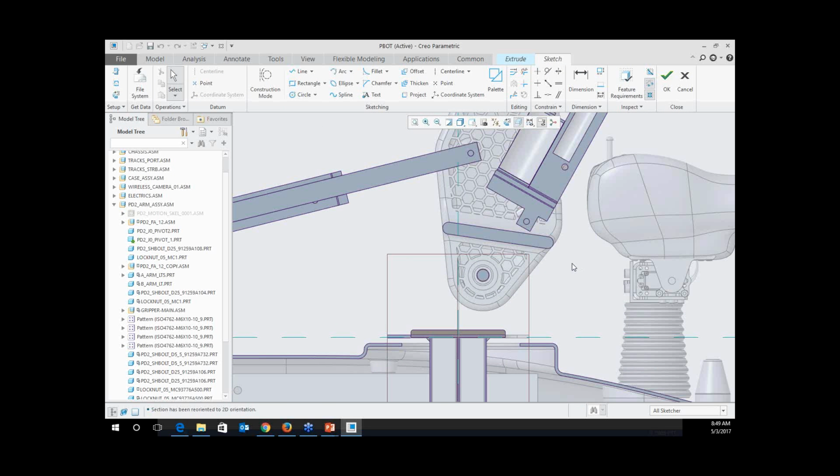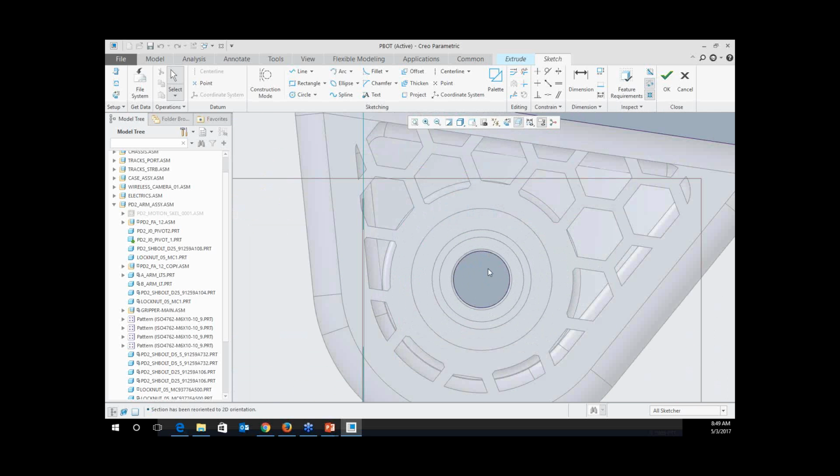What this basically does is create a section view right in the middle of your sketch plane. It cuts away all the geometry on top of your sketch plane, and now you can very easily see the outline of the pin and all the references you need to select right inside of there, right?